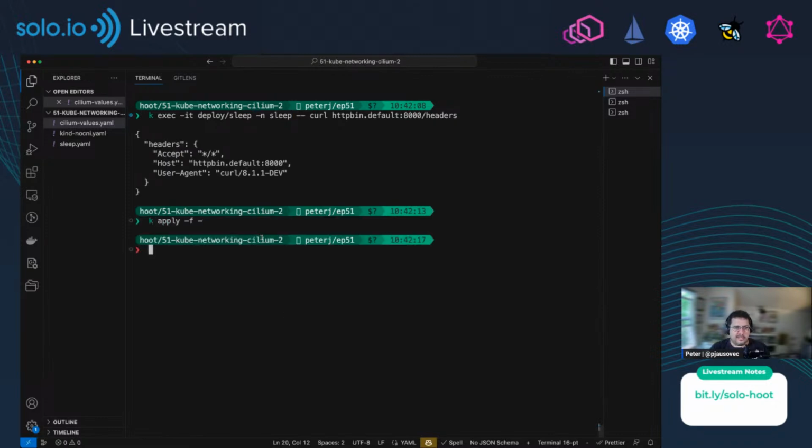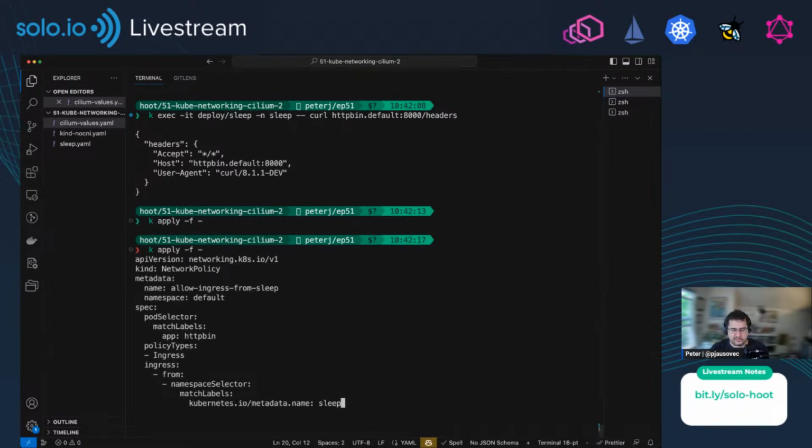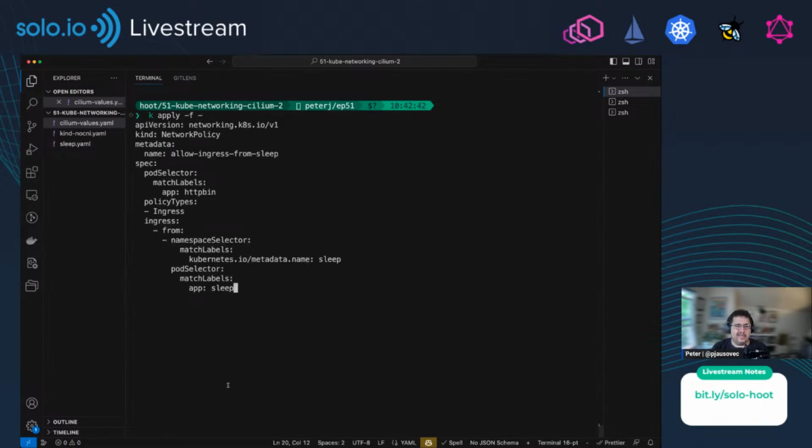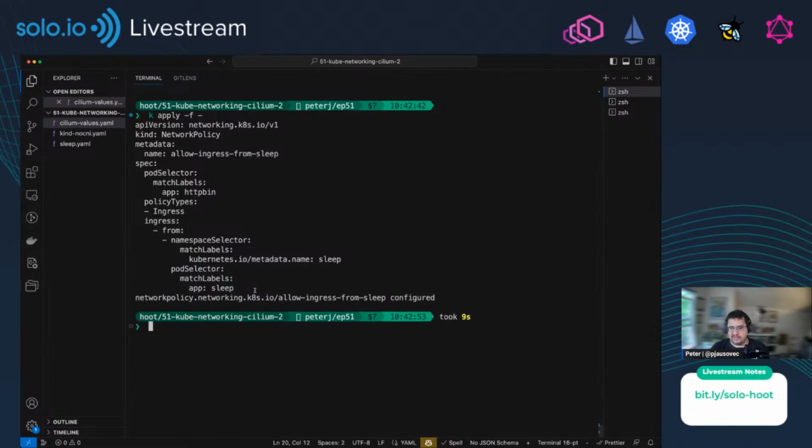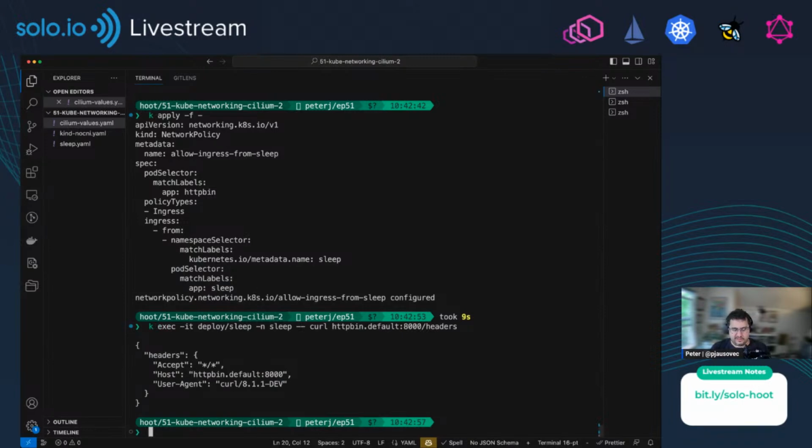Now, if I look at that policy again, I'm just going to apply it so we can look at it. What this one is actually saying is we don't really care which pod the call is coming from, as long as it's from the sleep namespace. The way we could tighten this up, saying it has to be the sleep namespace and the sleep pod, is to add a pod selector as well. So this is saying any calls from the sleep namespace and from the pod that has the app sleep label set. If we retry, this will work. There's not going to be any difference.